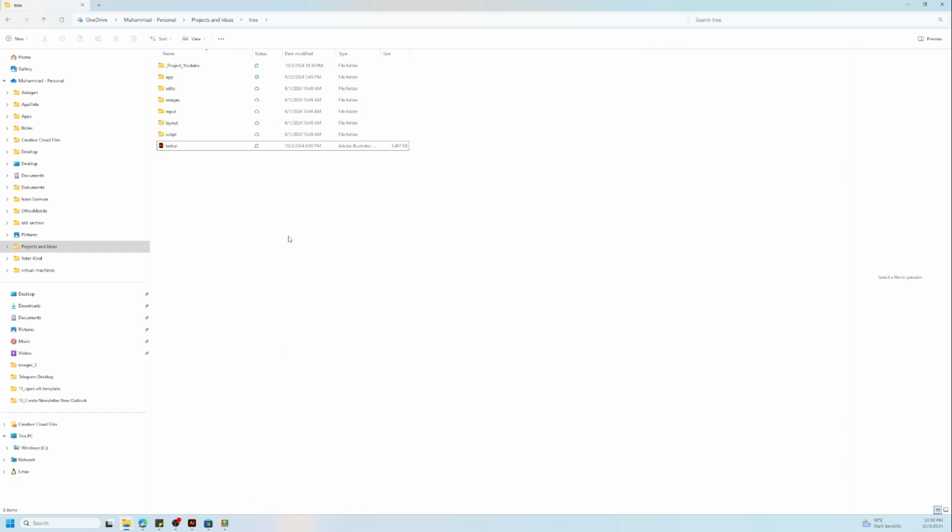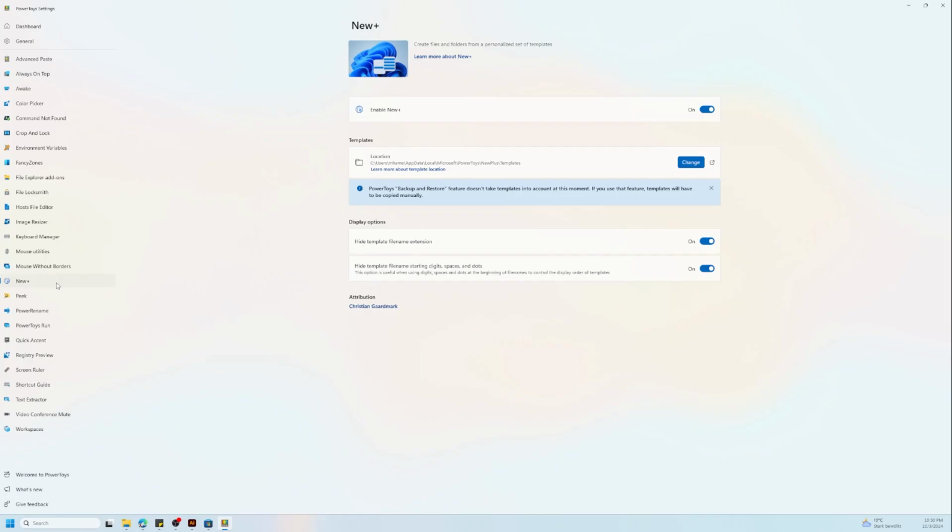And to sum it up, you need first install PowerToys and then activate the new plus feature in PowerToys settings. Then go to the templates location and store all your files, templates, folders in the templates folder and start using them with this one click option from the context menu.